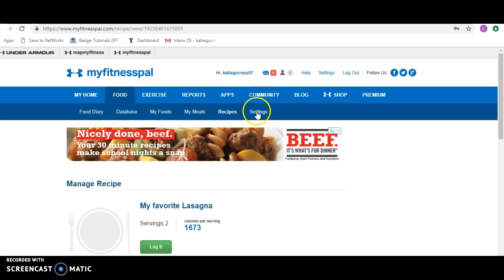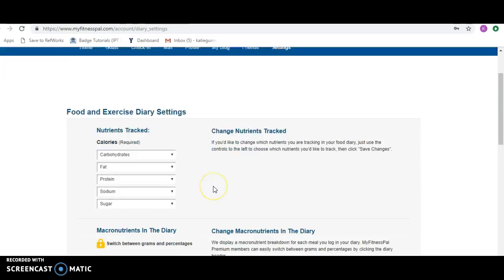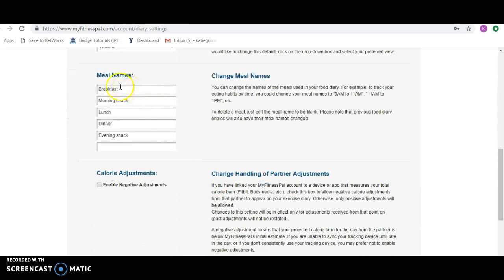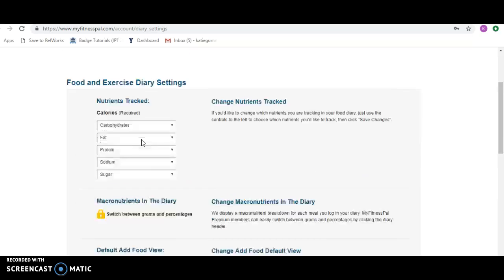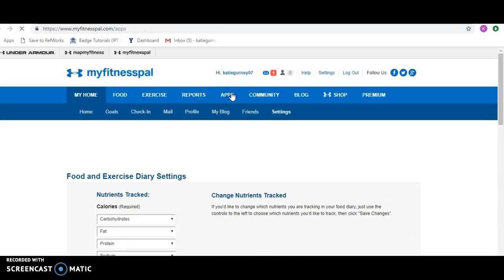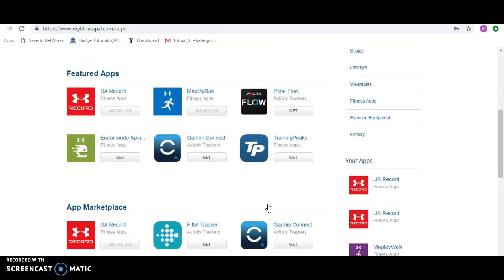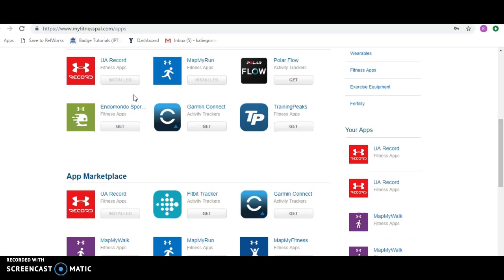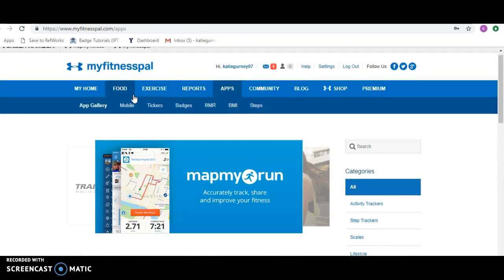Okay, and then if I go to my settings, I changed all these to add the morning snack and the evening snack. And then my apps page, I'll go here. And I've got the Map My Run and the UA Record apps installed to use later. So there we go.